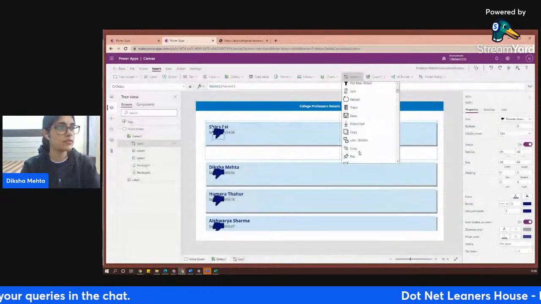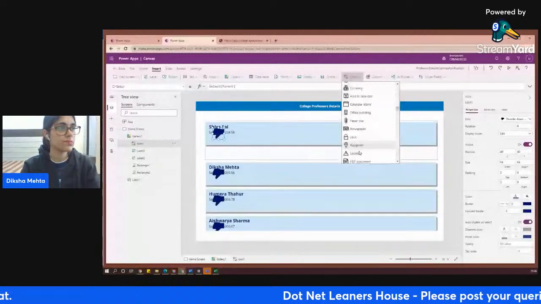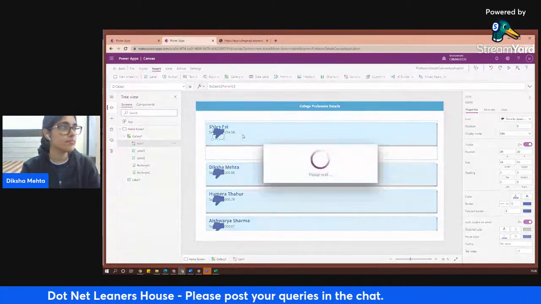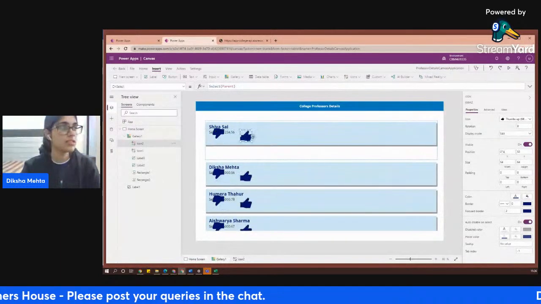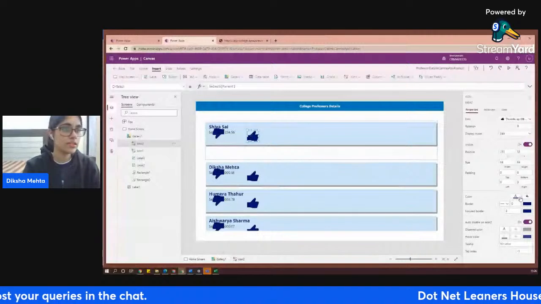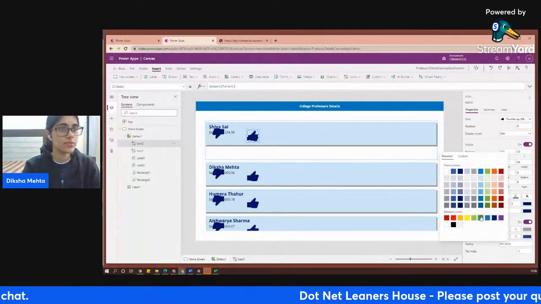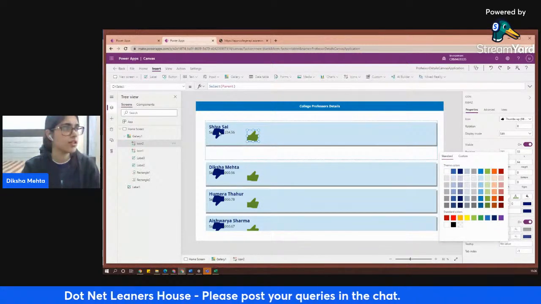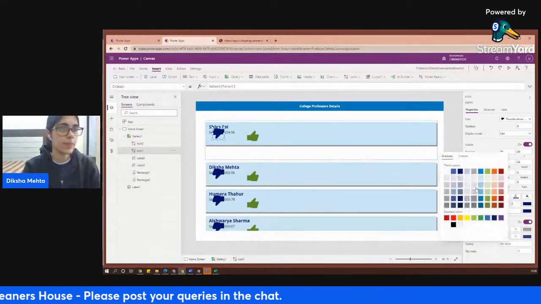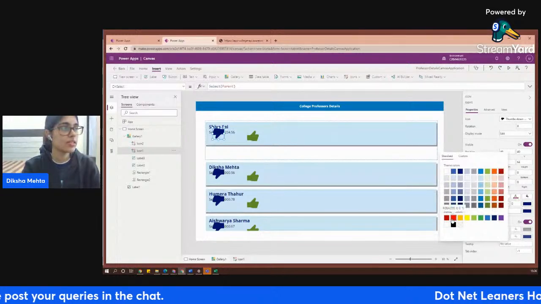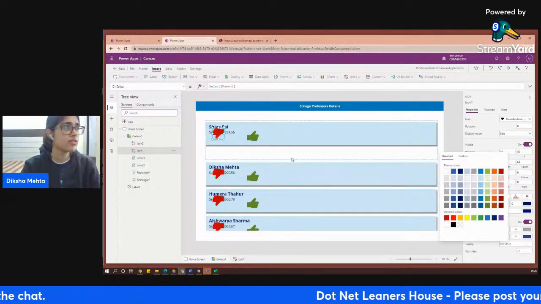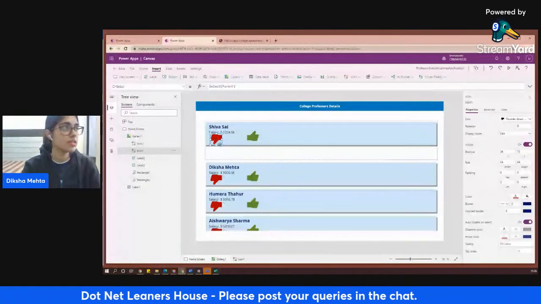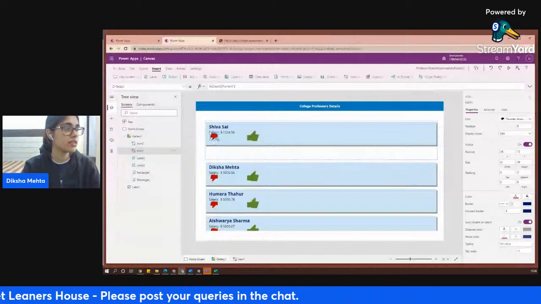Yeah, so we have this, and we have this one. First, let us change the color of these two. Thumbs up should be green, this one, and this should be red. Now, based on conditional formatting, based on the condition of the PhD, we need to display either thumbs down or thumbs up. So first of all, I'll arrange it.